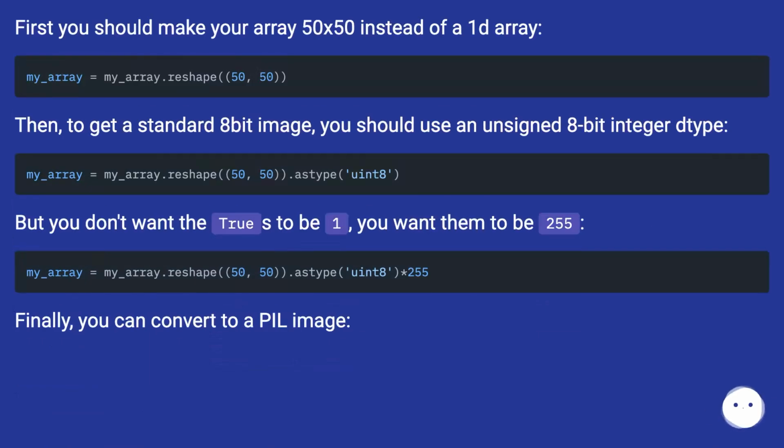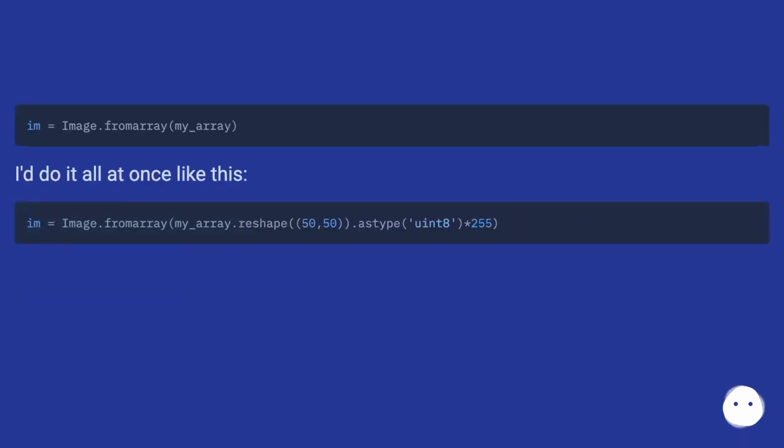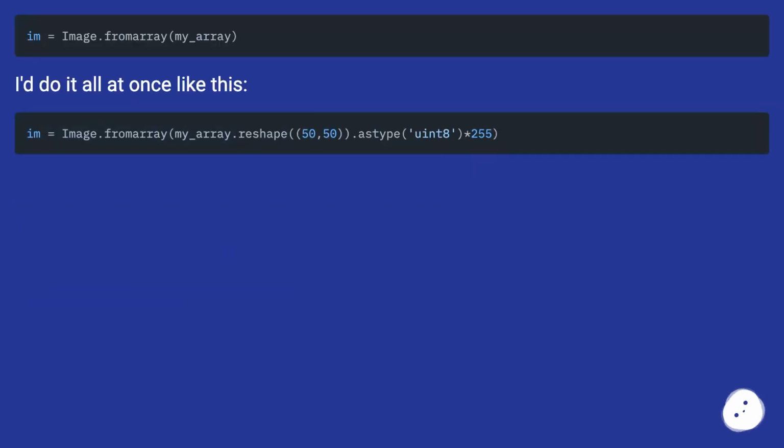First, you should make your array 50 by 50 instead of a 1D array. Then, to get a standard 8-bit image, you should use an unsigned 8-bit integer type. But you don't want the trues to be 1, you want them to be 255. Finally, you can convert to a PIL image. I do it all at once like this.